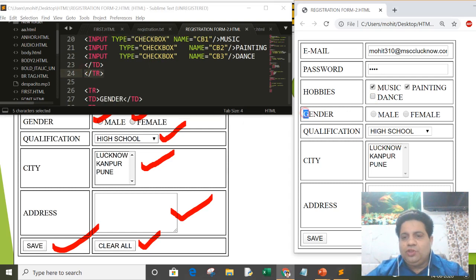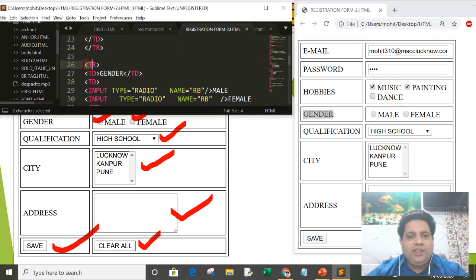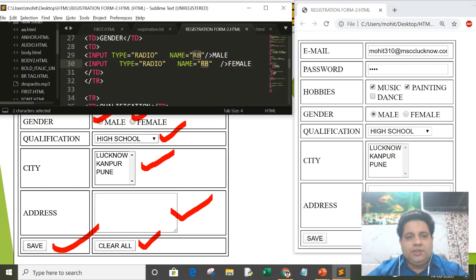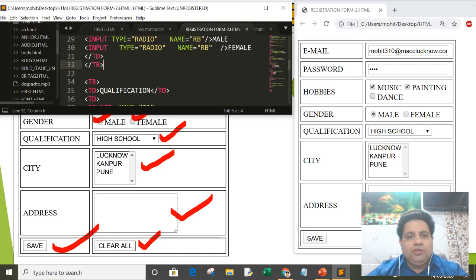Now there is fourth row, gender row. Now again I have started the TR tag. In the first cell I have written gender within TD, and in the second cell two radio buttons. Now see, only one radio button can be selected. So I have written input type equal to radio, name RB, and again I have typed input type equal to radio, name RB. Now in front of first radio button I have written male, in front of second radio button I have written female. So see, two options are there. Now why only one radio button can be selected? Because I have given the same name to these two radio buttons. Now again I have closed the TD and I have closed the TR.